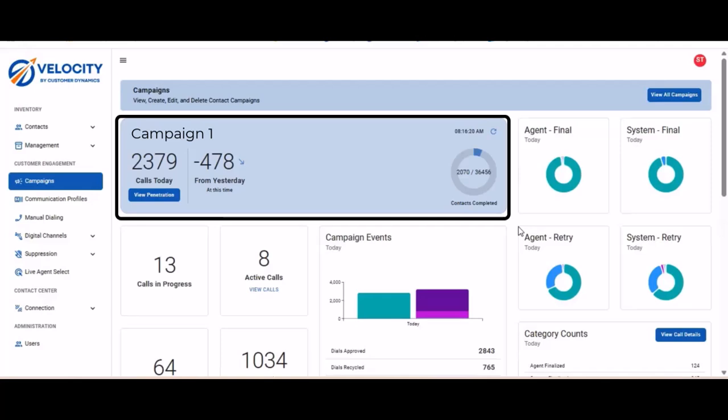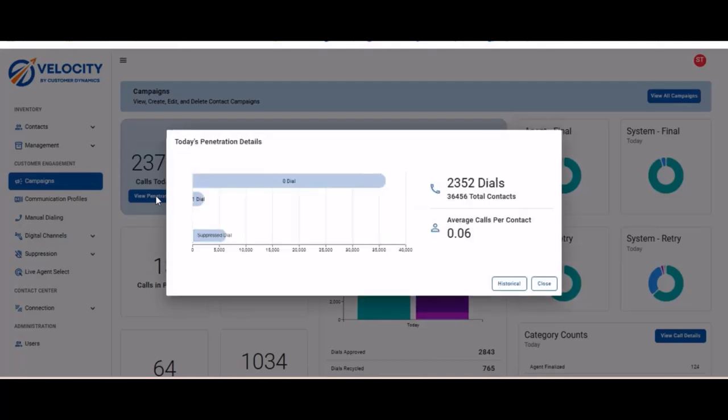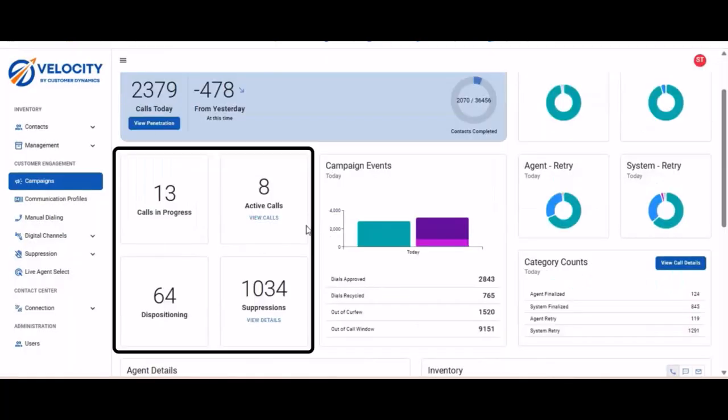Here we can also look at the campaign penetration. This shows how many have not yet received a call today, and how many have had different numbers of calls. We can also see how many numbers have been suppressed. Our next area we're going to go to is our call status area right here.